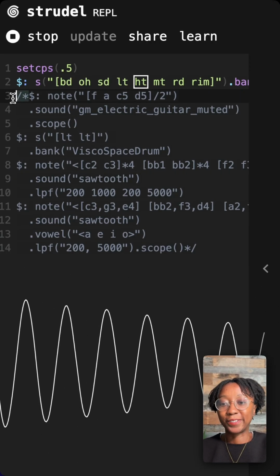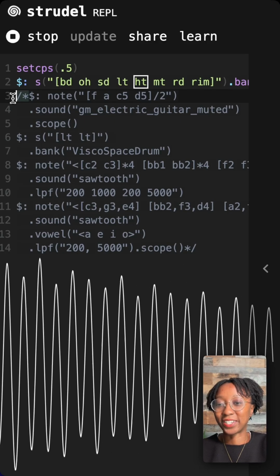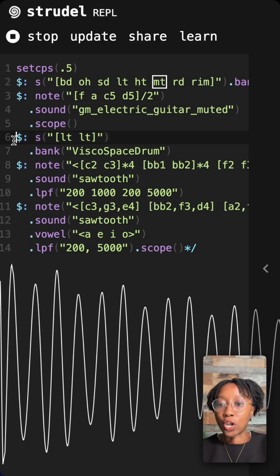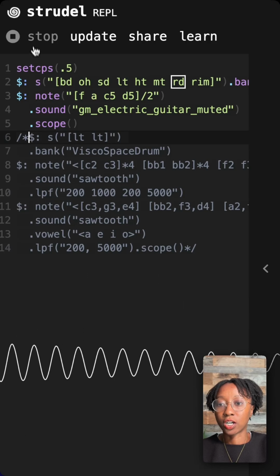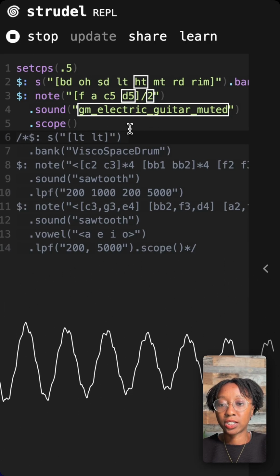All of these are some of the sample patterns that they give you in the tutorials, but I combined a few of them together and it's just so fun. And then you can add a note. So here I added a guitar. So we add the guitar, so a little guitar action.